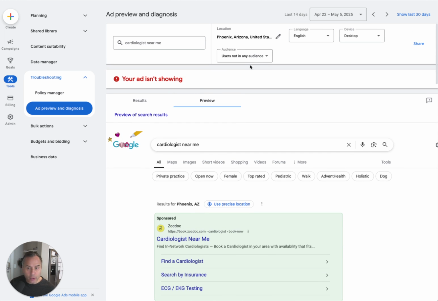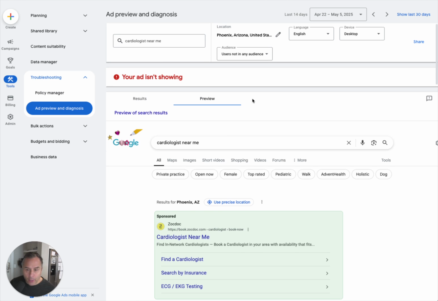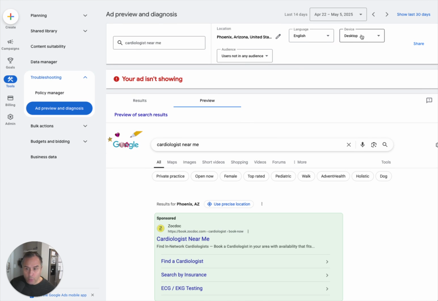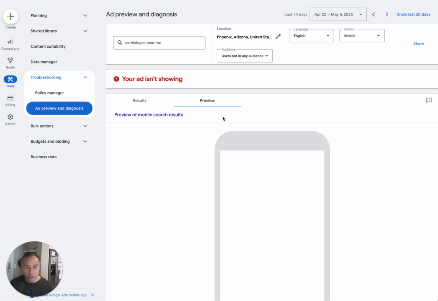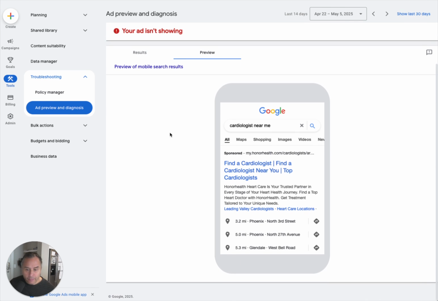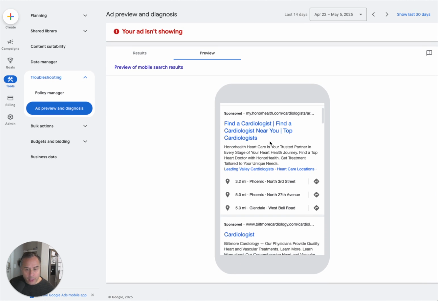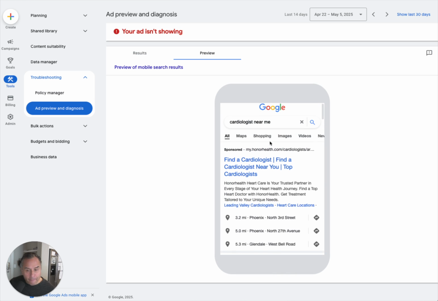Now I could change this to Chicago or Miami or Timbuktu. It doesn't matter. Does Timbuktu actually exist? I don't know. But in this case, we're doing Phoenix, Arizona, right? And I do a search, cardiologist near me. And by the way, I could switch this, right? I could say desktop or mobile. I could say what does it look like on mobile? Okay, and I can see who's actually running ads, and take a look at that.